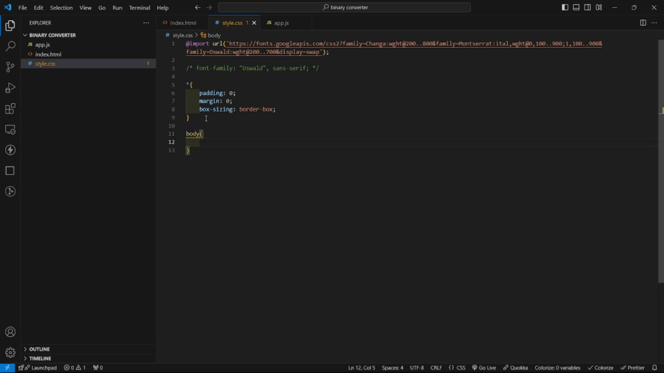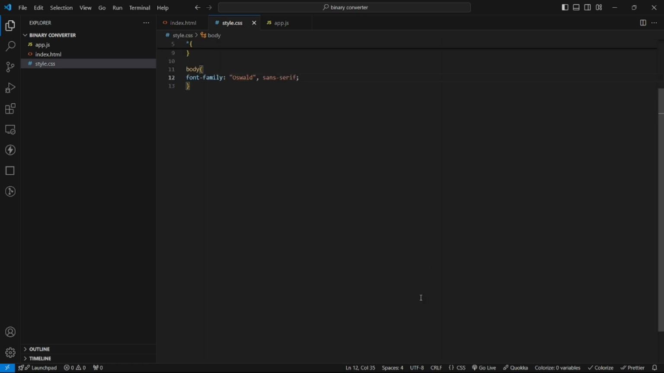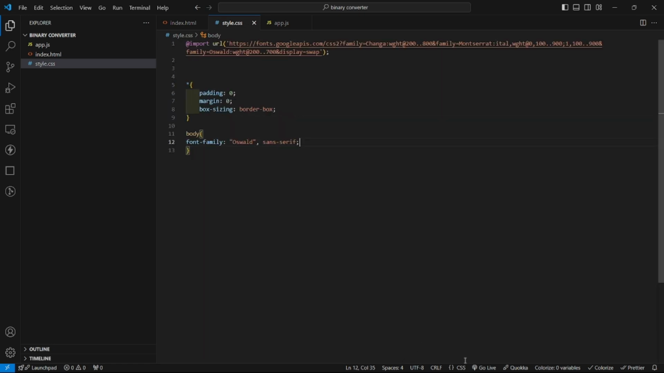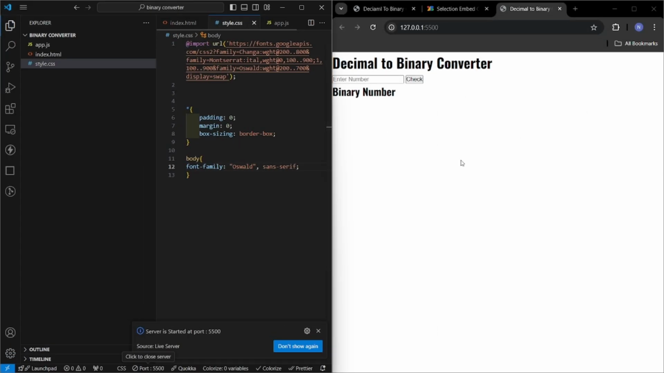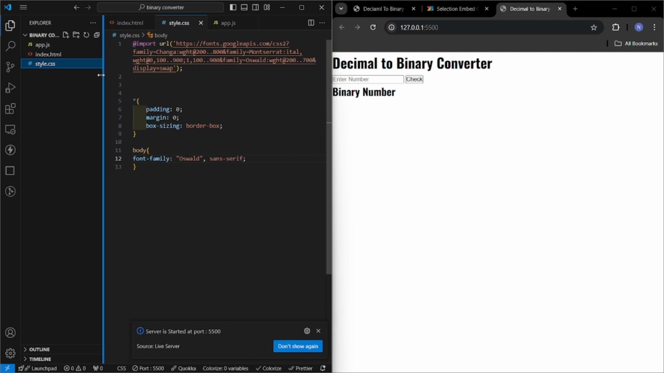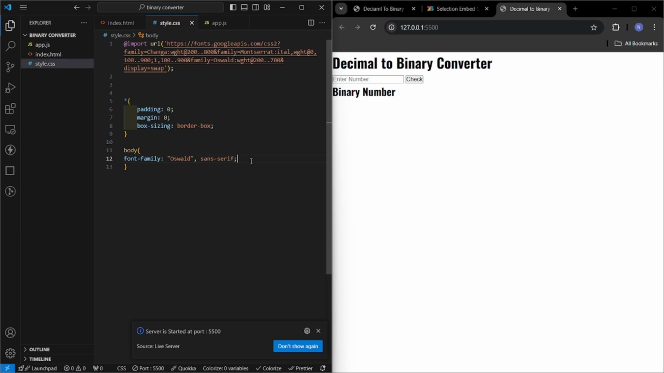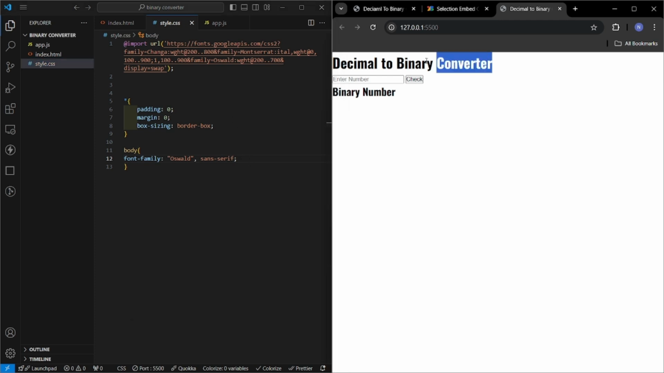That's it. Now let us move on to our body. For body, we will have style first. We have to copy this font family from here. Paste it here and comment it out. Now let us start our live server. Let us check how our application is working. It looks like this for now. Now once we add style, it will start looking good. So after this, the font has been changed.